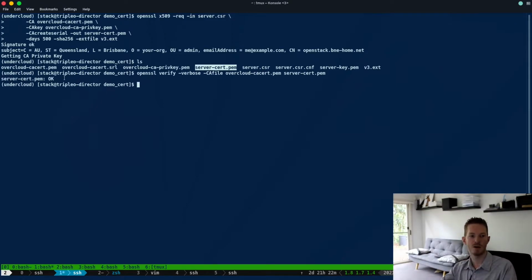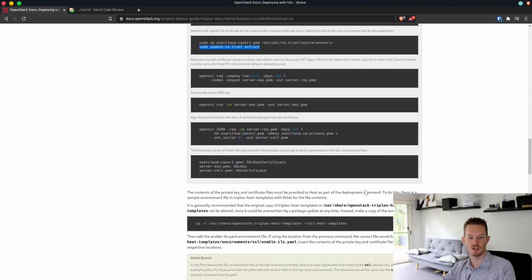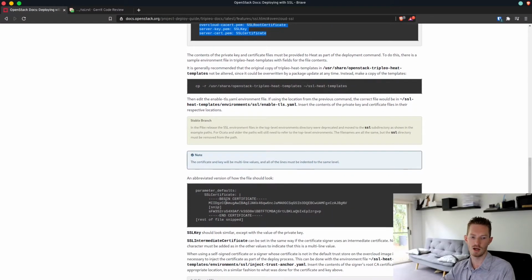We can see that one comes back and says that it's now okay. So if we go back to the documentation here, we can see that we now have 3 files that have been created. We have the root CA certificate, we have the SSL key, and we have the SSL certificate. So these files will go into our heat templates.